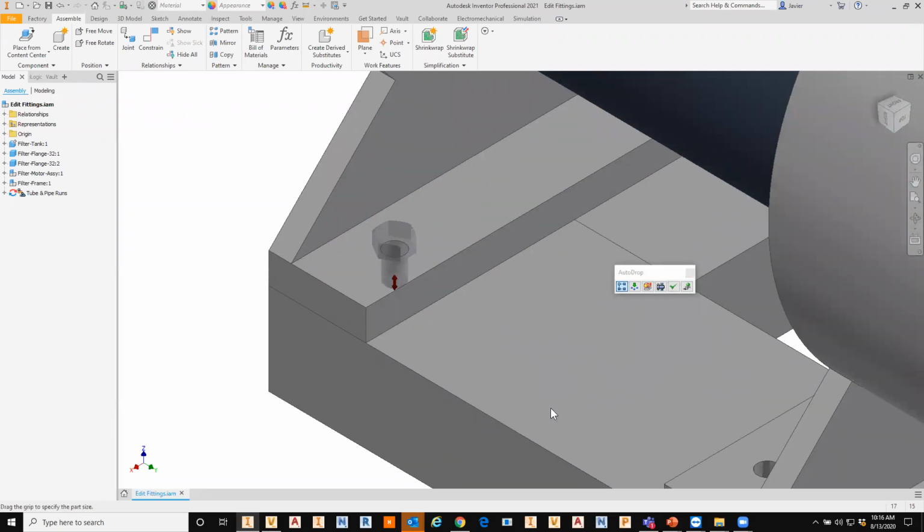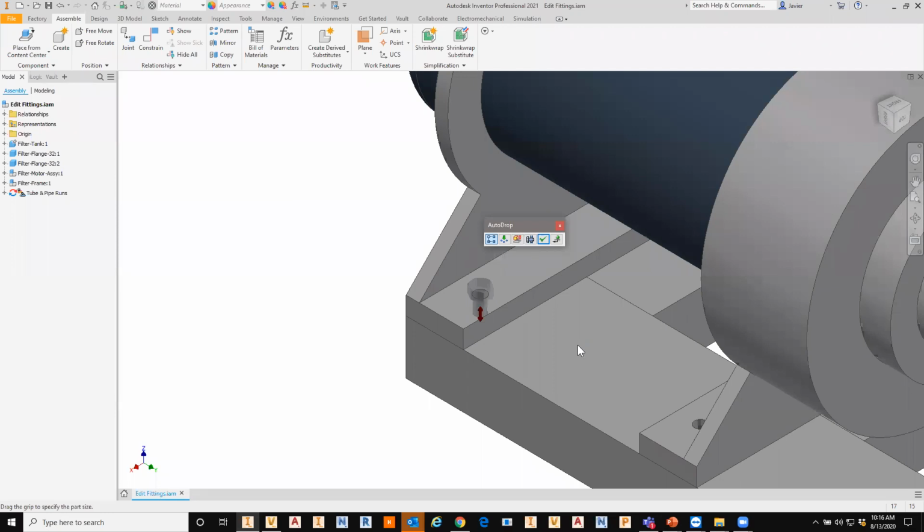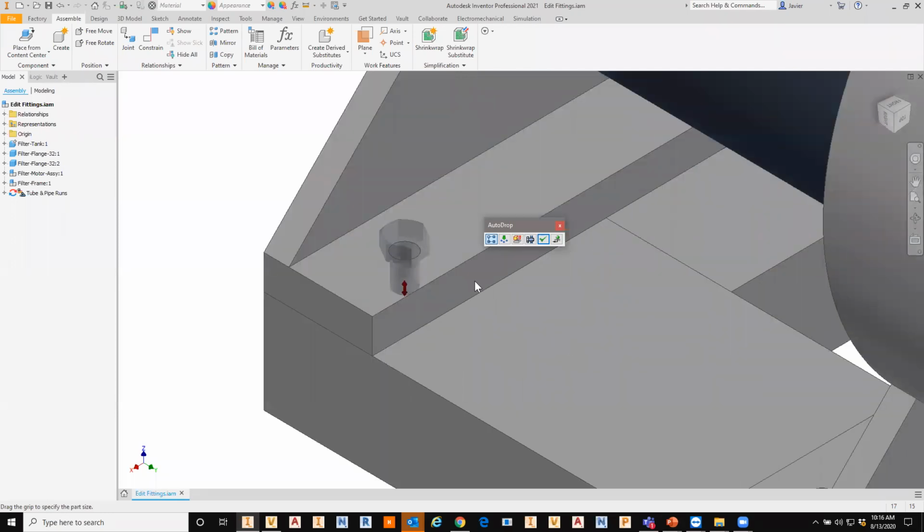Okay. So here's the auto drop options. If you had turned that off, you wouldn't get some of these options. But it says follow pattern. That's interesting. So if the holes were made using a pattern, it should follow through, recognize the pattern and match the pattern.